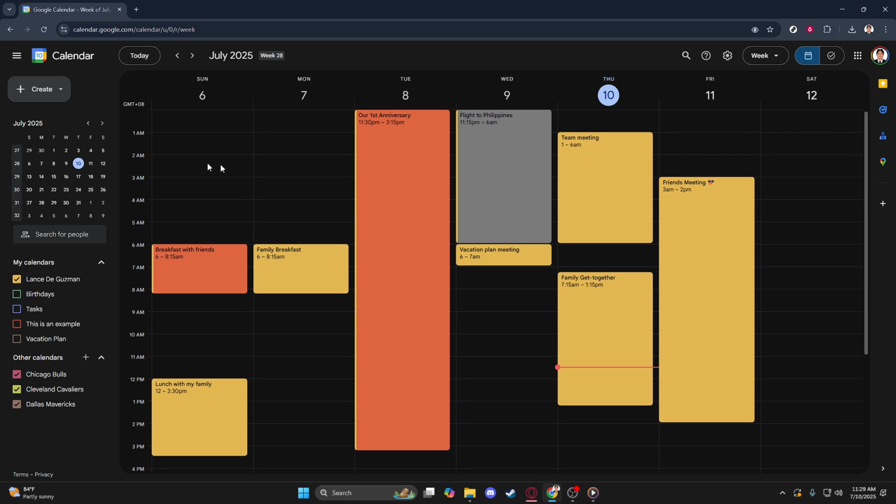Let's dive right in. First, we need to head over to Google Calendar. Open up your preferred web browser and type in calendar.google.com to get started. Once you're there, make sure you're logged into the correct Google account where your calendar resides. This is important because you may have access to multiple accounts, and each account has its own set of calendars.